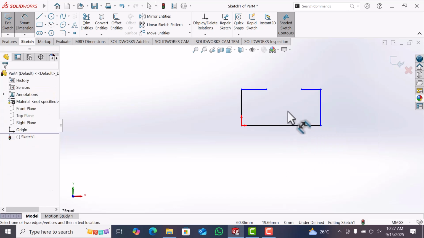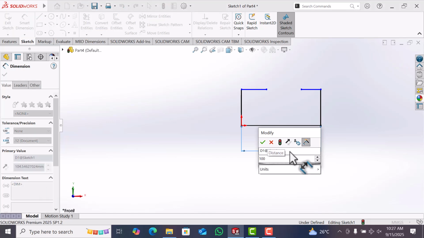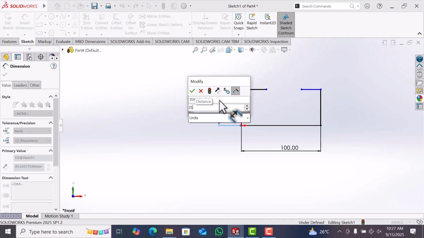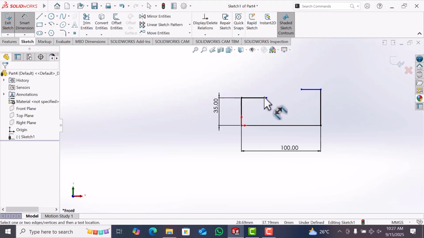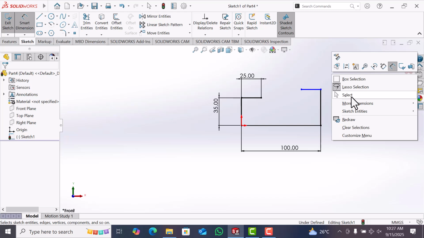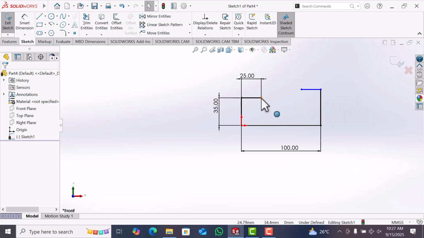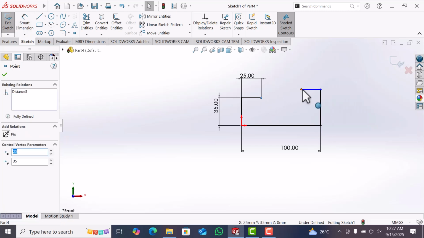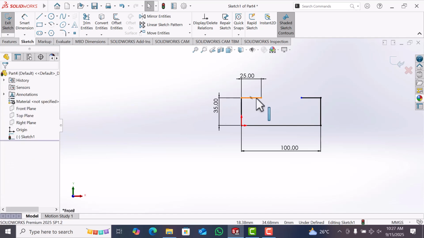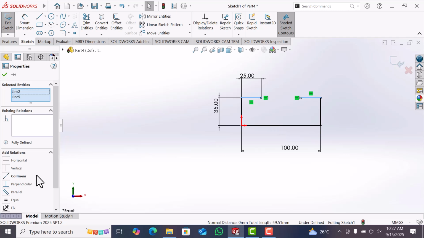Now give the dimension, this line dimension 100 and this line dimension 35 and this line dimension 25. Okay. Now this point control this point horizontal and this line control this line equal.